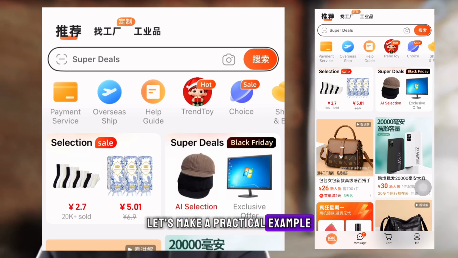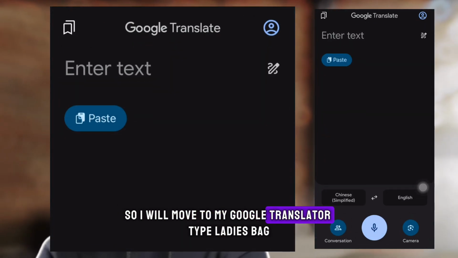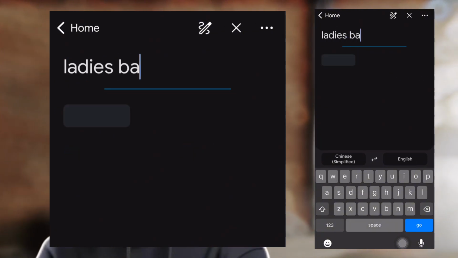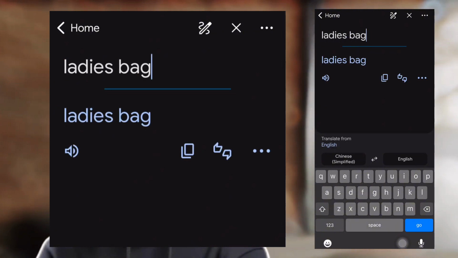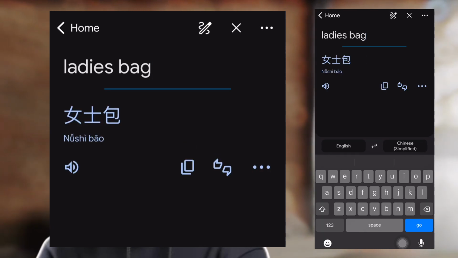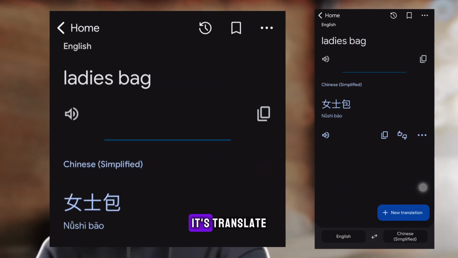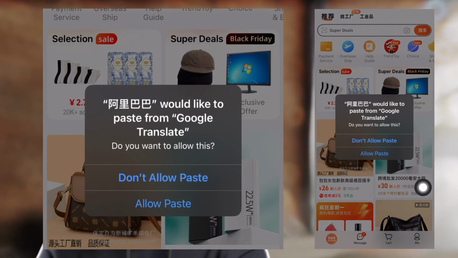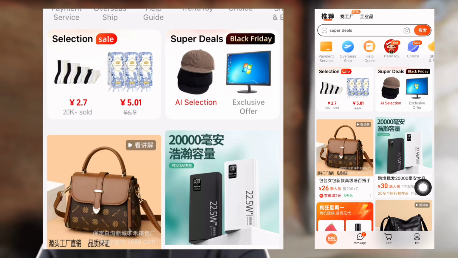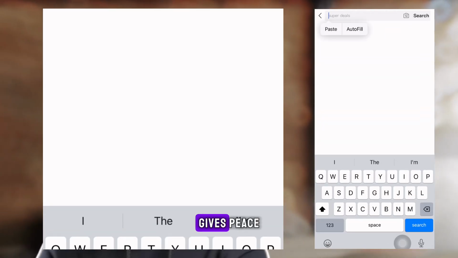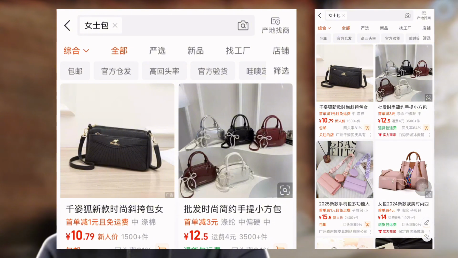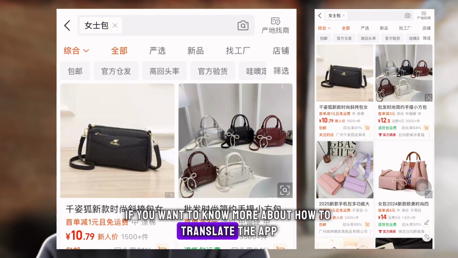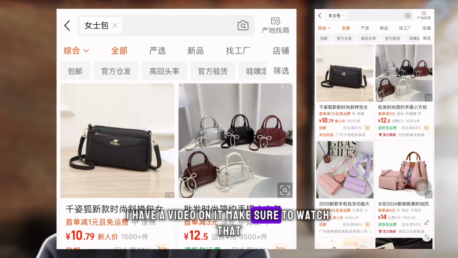Let's make a practical example. So I will move to my Google Translator. Type ladies bag. Translate. Paste. Hundreds of suppliers. If you want to know more about how to translate the app, I have a video on it. Make sure to watch that.